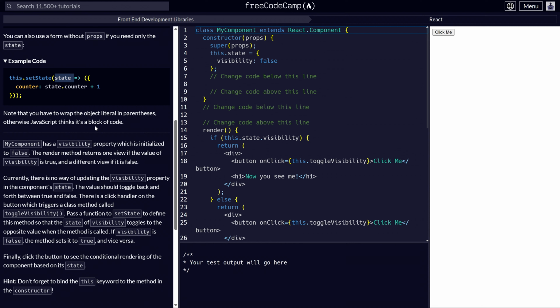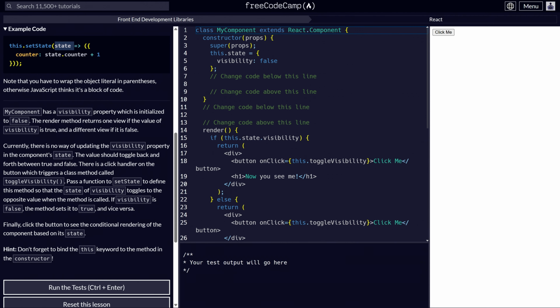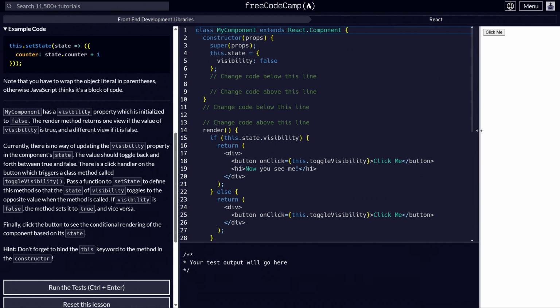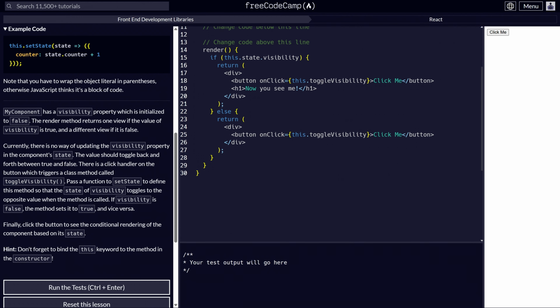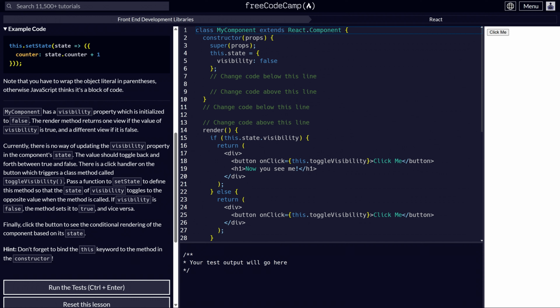My code has a visibility property which is initialized to false. The render method returns one view if the value of visibility is true and another if it's false. Currently there's no way of updating visibility in the component's state. The value should toggle back and forth between true and false. There's a click handler on the button which triggers a class method called toggleVisibility. So where's toggleVisibility? I don't see it defined anywhere.